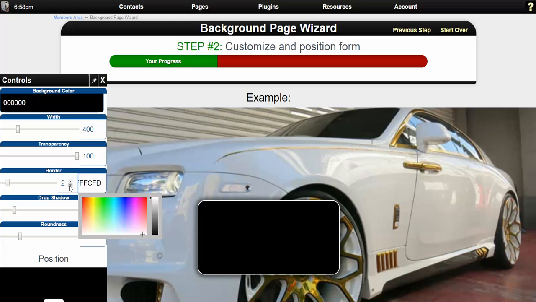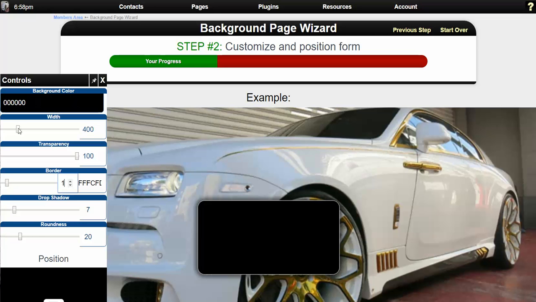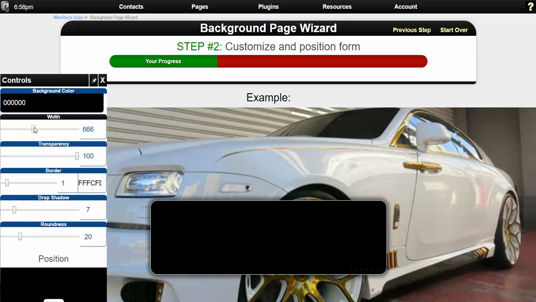So I'm going to actually make the border a little smaller. So now that I have that, you can also make the width wider. So if you have a video or image that you want to put in this area, you want to make sure the width is the size of the image that you're trying to use. So I would say anywhere from 600 to 700 width is a good size. You can also go larger or smaller if you need to.